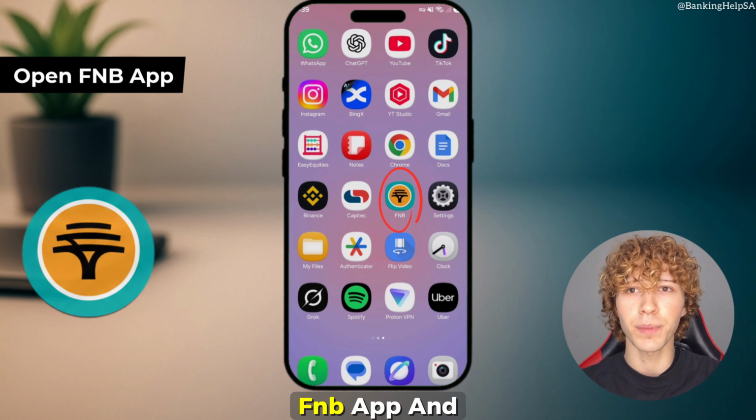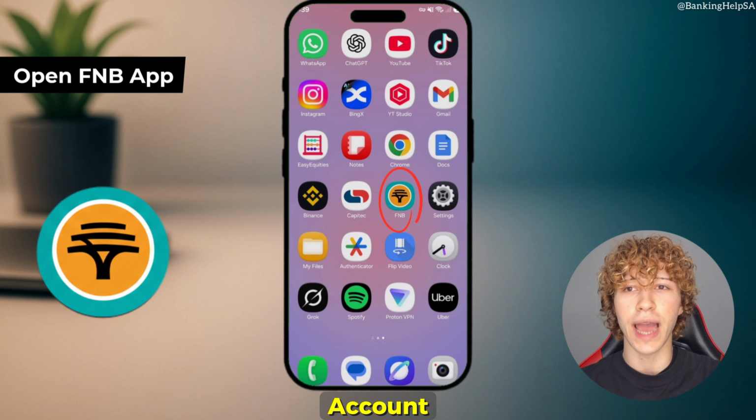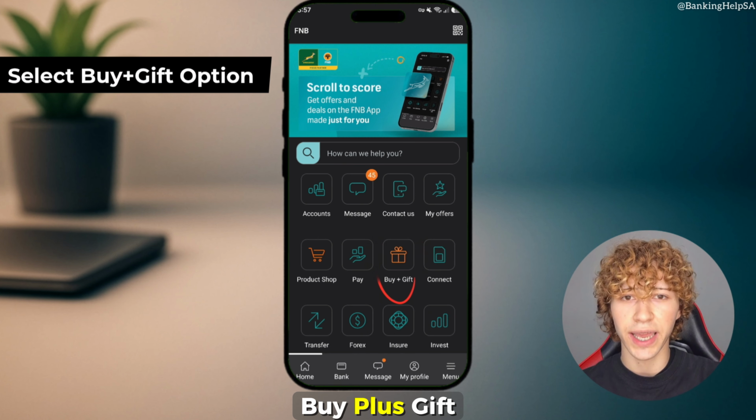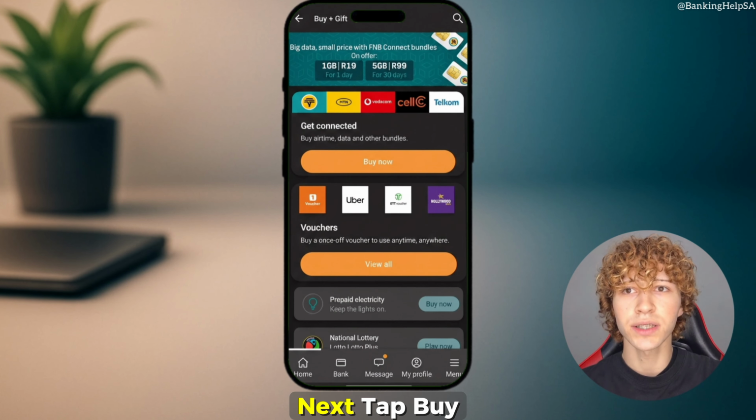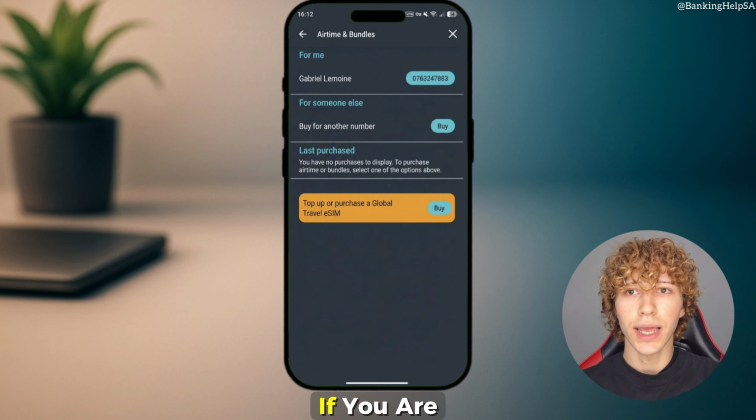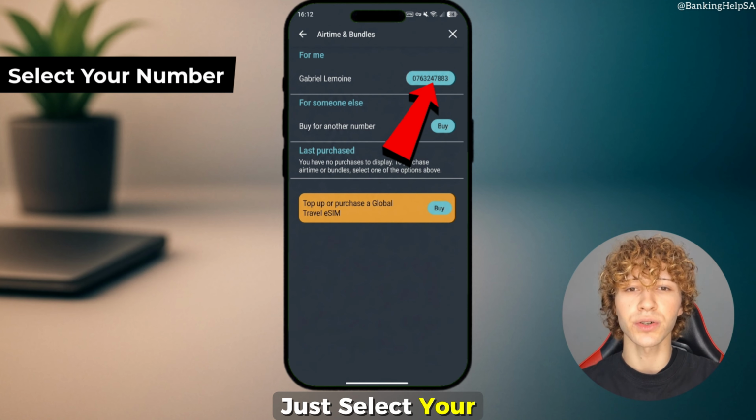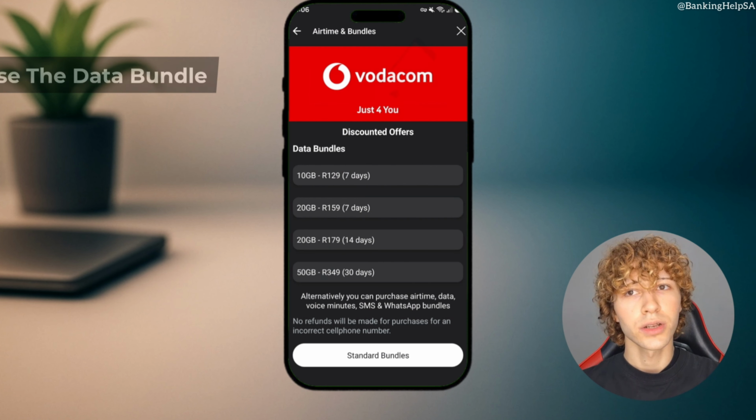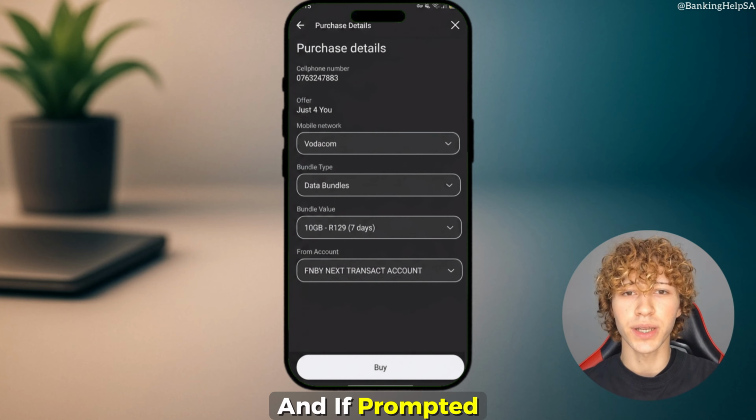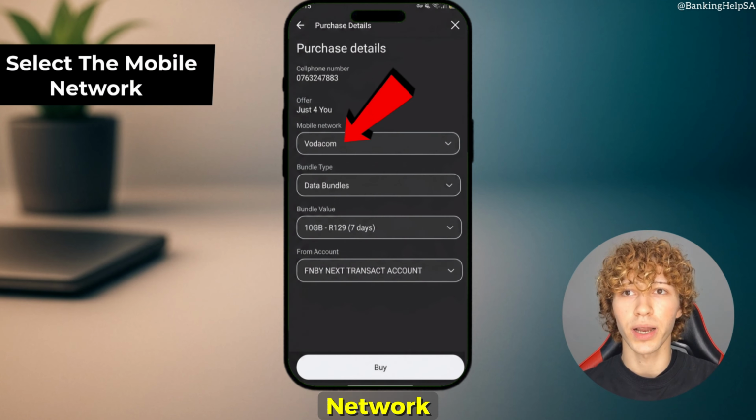First, open the FNB app and log into your account. From the home screen, select the Buy plus Gift option. Next, tap Buy Now under Get Connected. If you are buying data for yourself, just select your cell phone number. Choose the data bundle that you would like to purchase, and if prompted, select the mobile network.